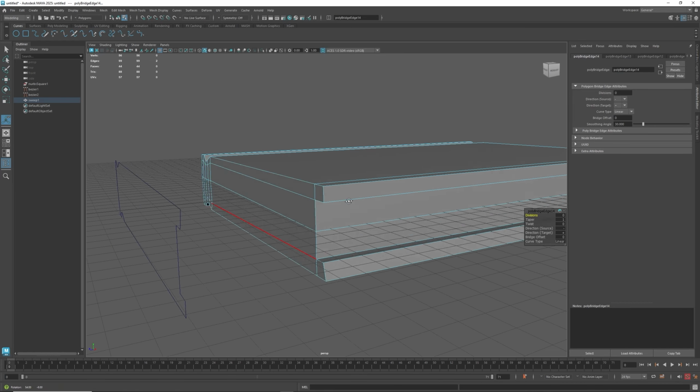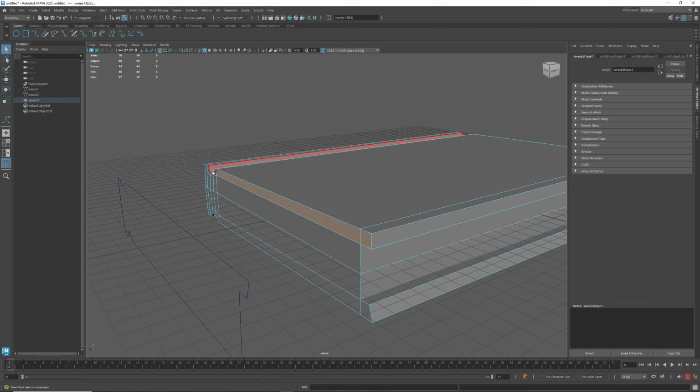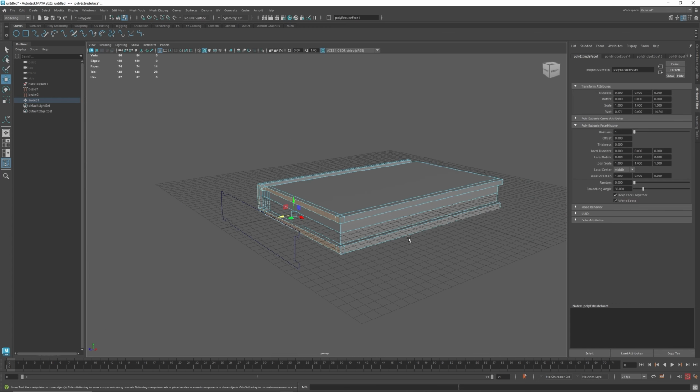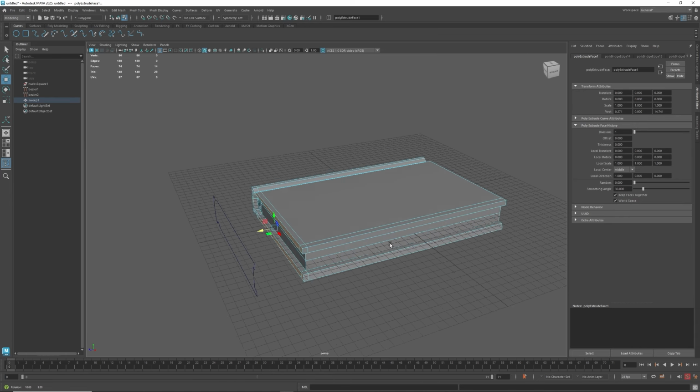And I have got a face of a book. Now what I'm going to do is I'm going to simply go into my face mode, and I'm actually going to grab that, and I'm going to simply extrude that out just a hair, and so you can see that looks pretty good for a bookend.